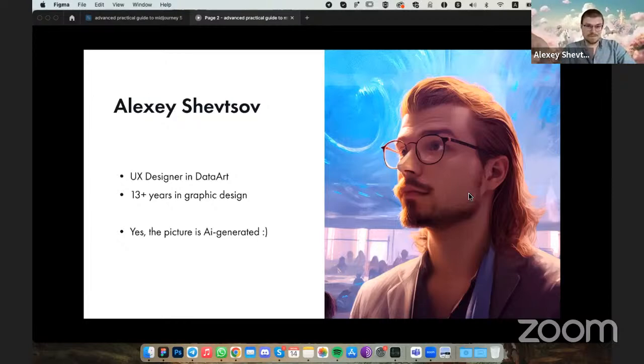This picture is generated by Midjourney. The background is generated by Midjourney. Everything is going to be generated by Midjourney soon. And I will try to pass on some knowledge that I have gathered.